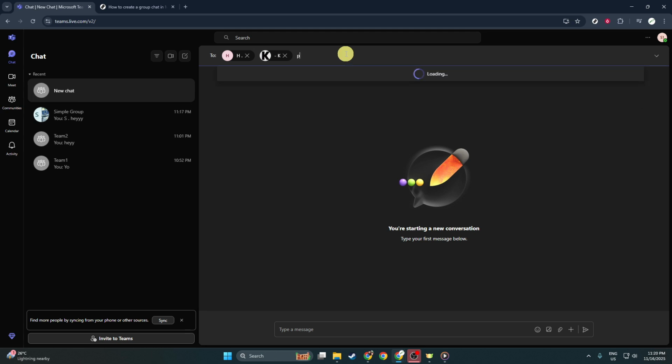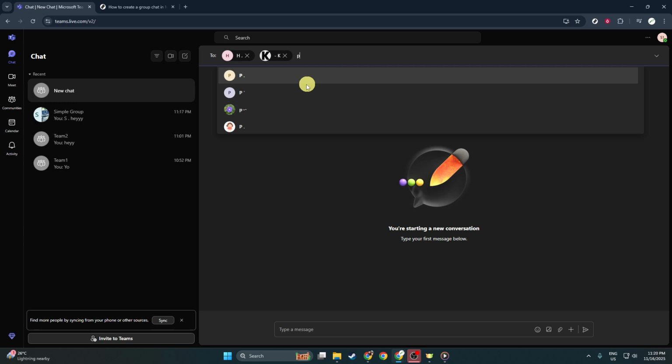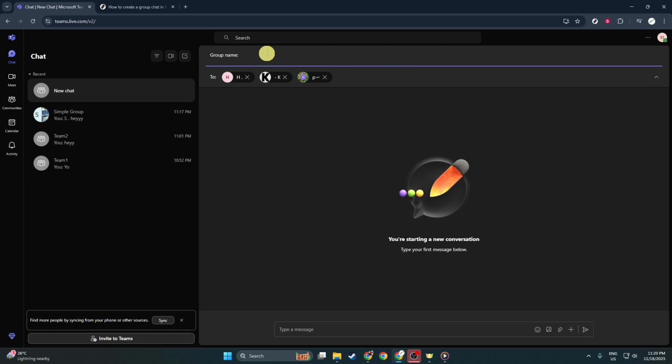Once you've selected your group members, you'll see an arrow icon at the bottom of the new chat window. Clicking this icon is like sealing the deal, confirming your intent to create a group. Go ahead and click it and you'll move on to the next step.